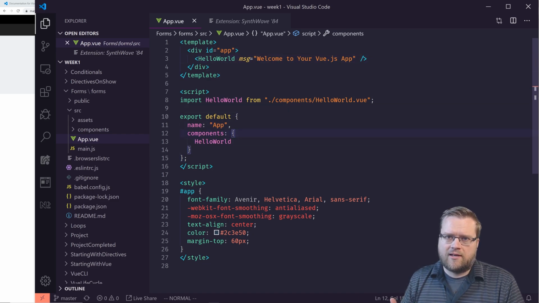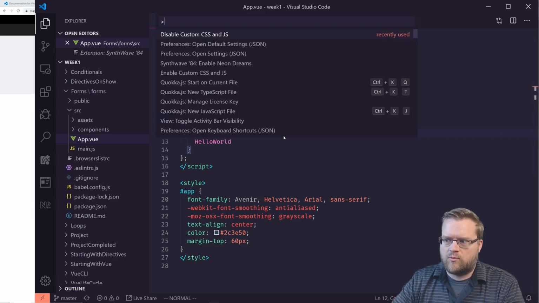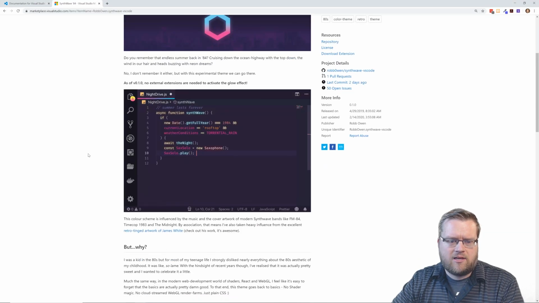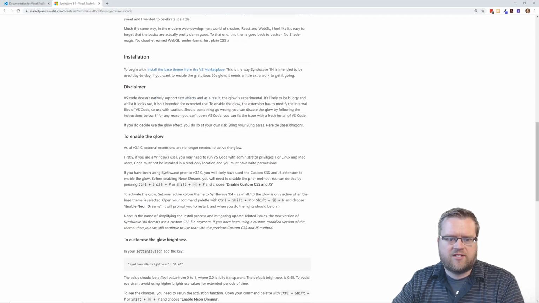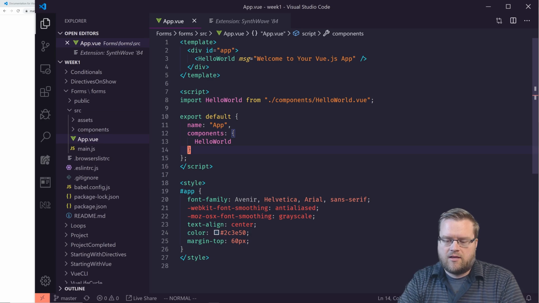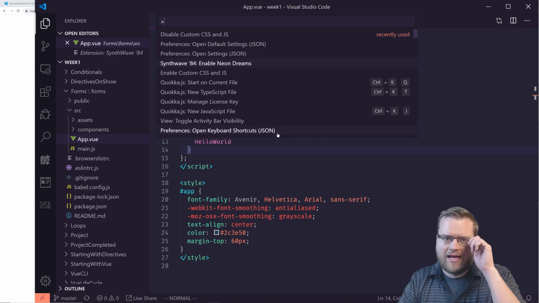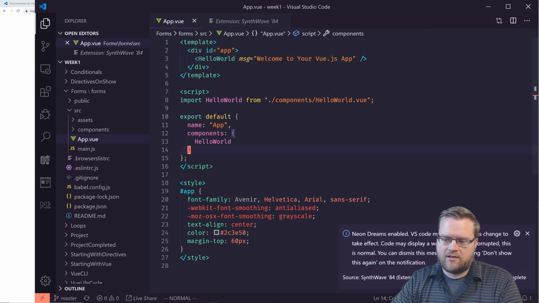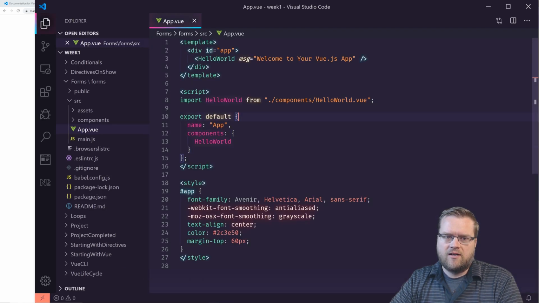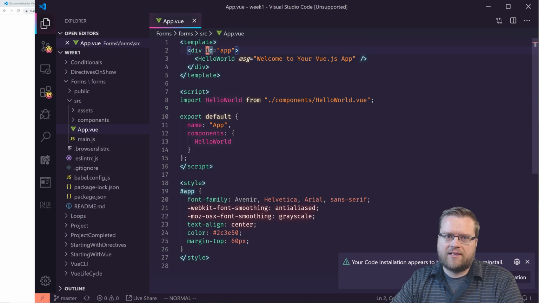To get it actually glowing, in the past you had to edit some files and enable special JavaScript, but they made it really easy. You want to do Control-Shift-P if you're on a Windows PC. On a Mac, I think it's Command-Shift-P. Then you'll look for Synthwave 84: Enable Neon Dreams and hit that. It's going to ask you to restart the editor. The editor restarts, and boom, now you have this glowing text, which is pretty cool. It pops a little bit more. I really enjoy it. So there it is.